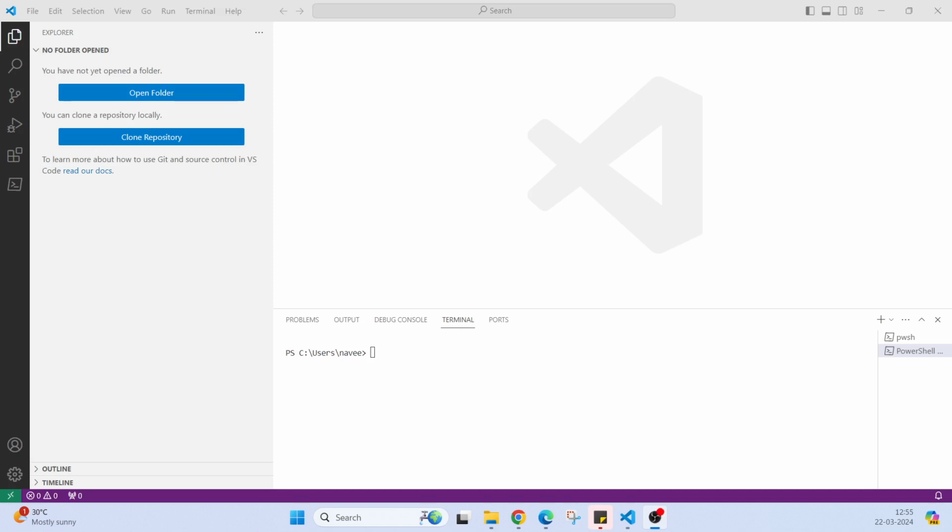Hi guys, in this session we will learn how to switch PowerShell versions in Visual Studio Code. In my system there are two versions of PowerShell installed. Windows PowerShell, which is version number 5, is installed by default, and I have downloaded PowerShell Core, that is PowerShell 7, and installed it. So there are two versions installed in my system.